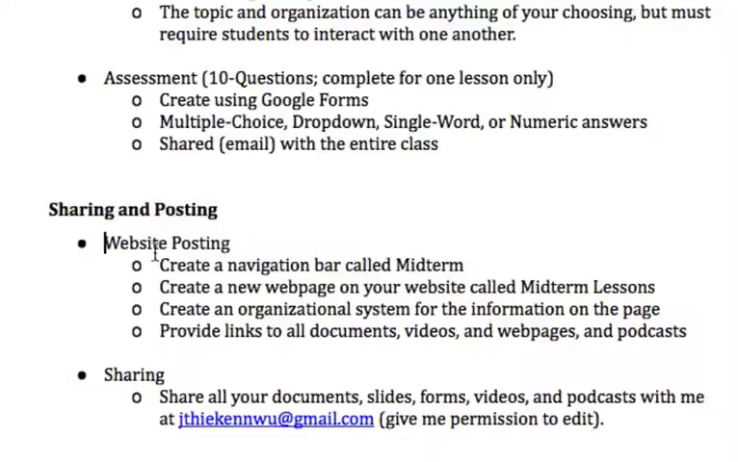Okay, so for the sharing and posting, I want you to create a new navigation bar called Midterm. I want you to create a new web page, right, on your website called Midterm Lessons. I want you to somehow organize it. So create an organizational system for the information on your page, because you're going to be housing all 3 of your lessons on this page, or links to parts of your lesson. All right, and then provide links to all the documents, all the videos, web pages, and the podcasts. Okay, and that's why you need some kind of organizational system.